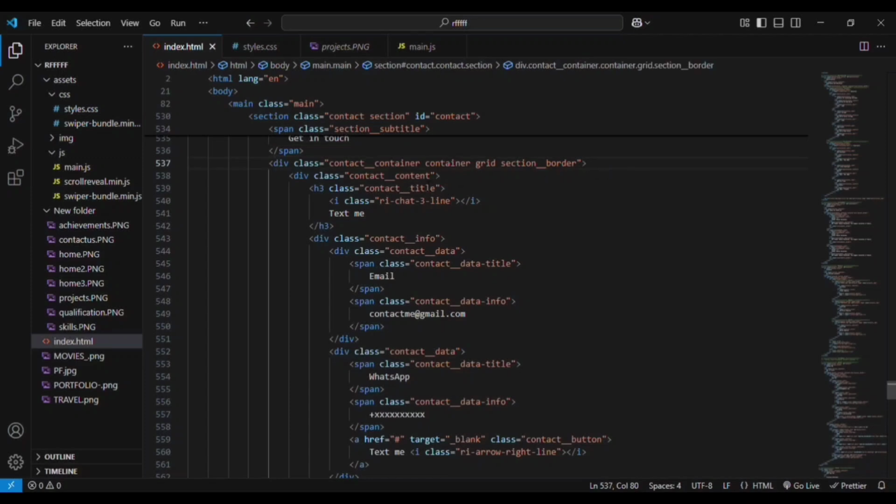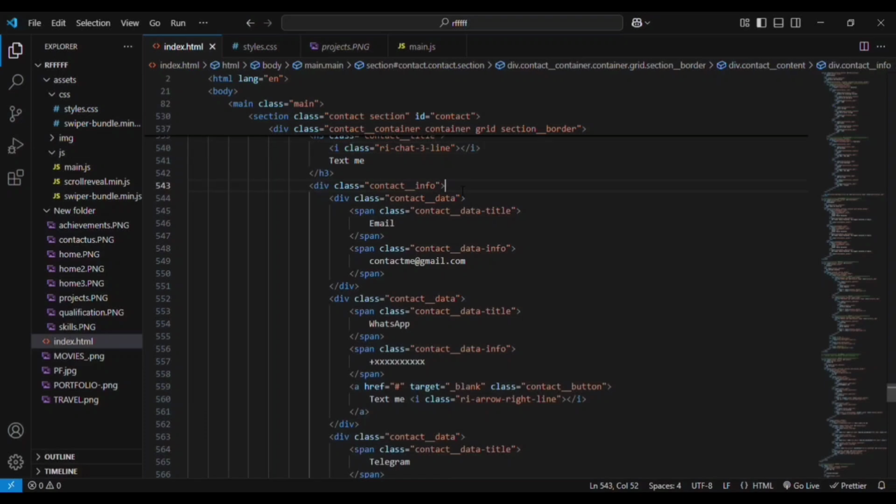Then we have an H3 element for adding the contact title, that is Text me, and we are also adding the I tag, that is a Remix icon, a chat icon. Then I have used another div for contact info. Inside that div we have a smaller div, that is the contact data div. Inside that we have a span element for adding the contact data title, that is email, and the contact data info, that is the email, is provided here.